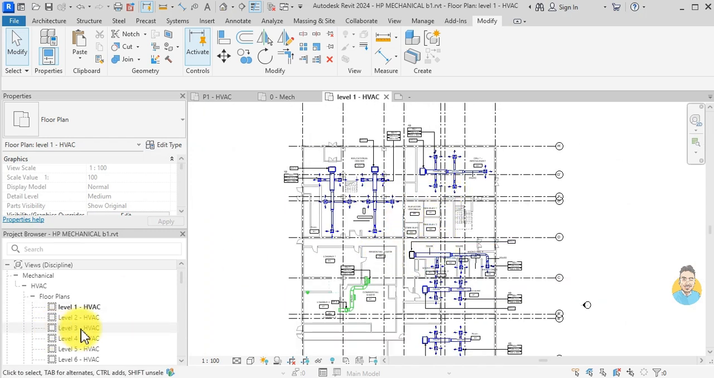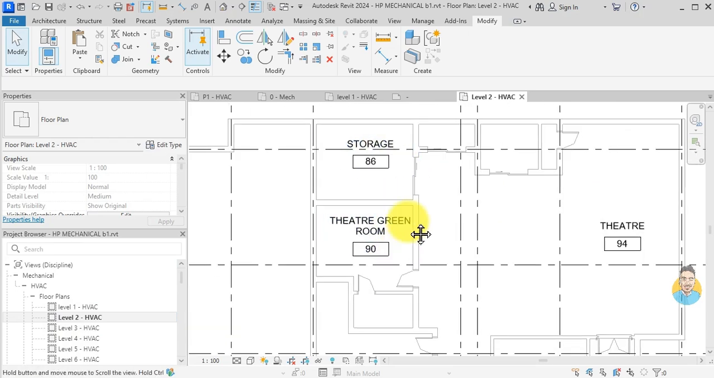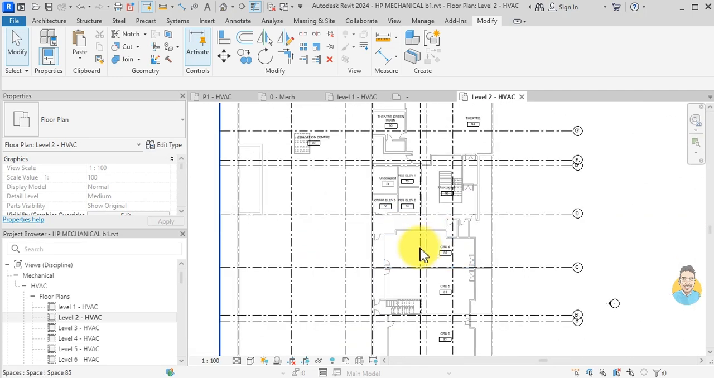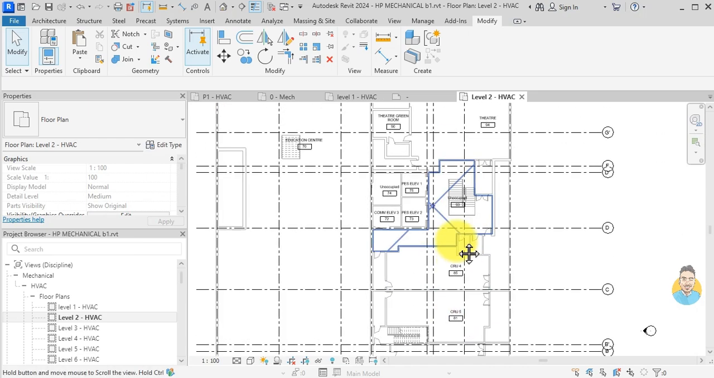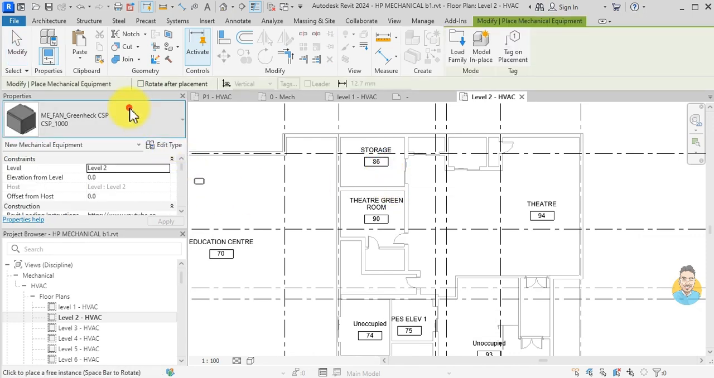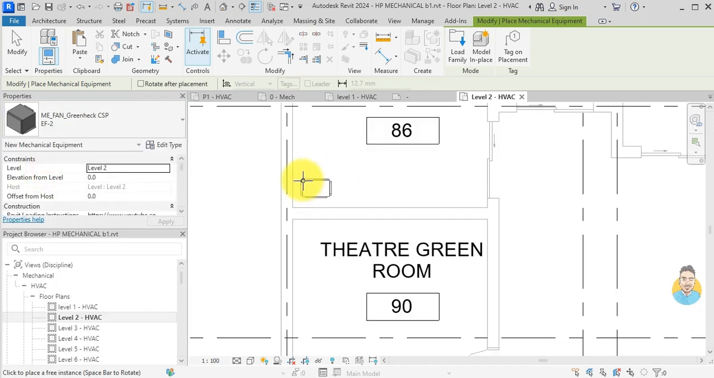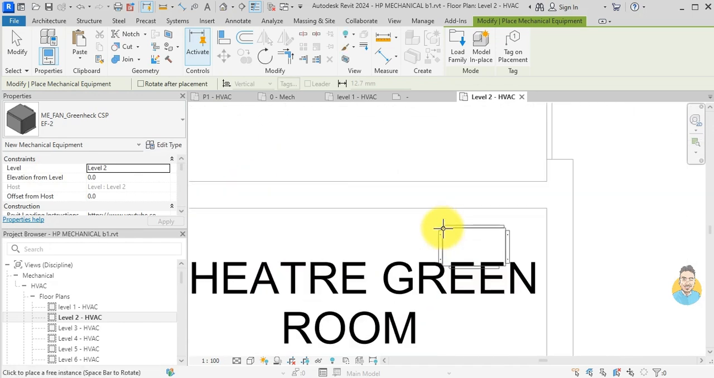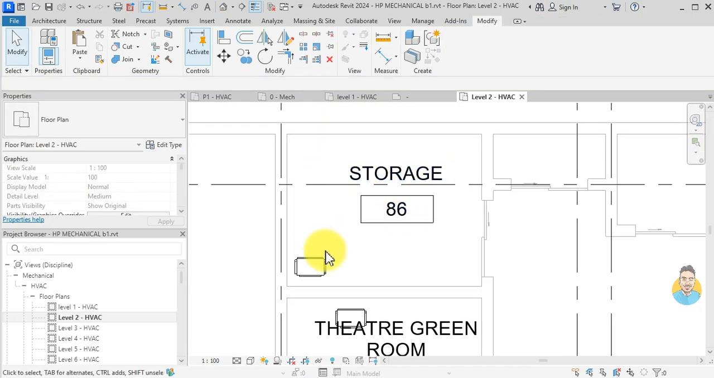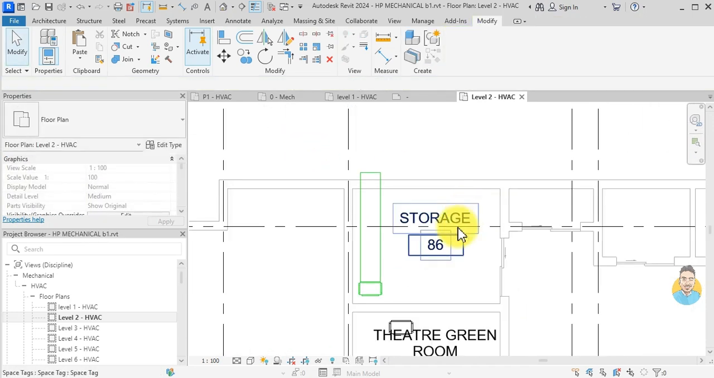I can now go to the level 2 HVAC, and I can place also a fan here and a fan here, and some air conditioning for these commercial retail units. I click ME for mechanical equipment, and I can put FE2, which is 200 CFM. I can place one here and one here. I can consider that this is a ceiling fan, no problem.